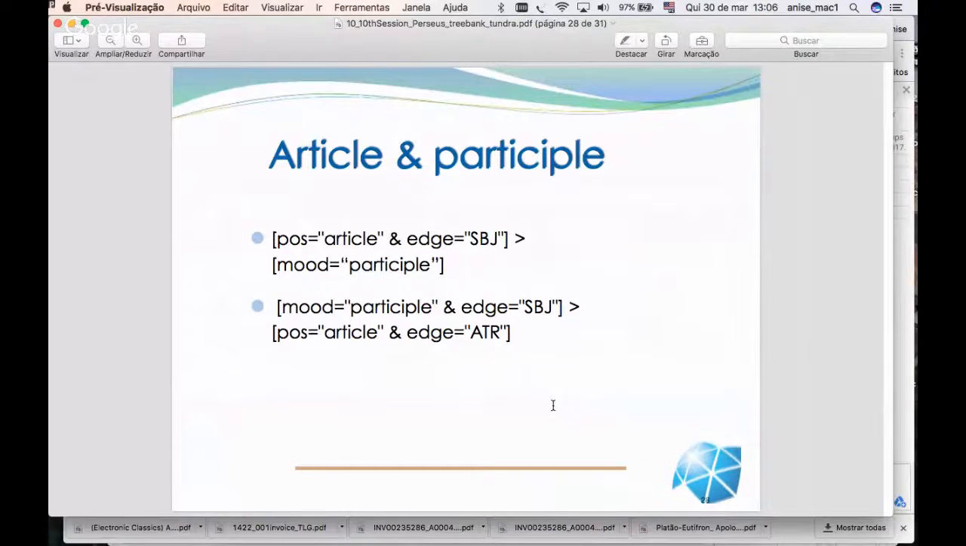The last example I brought refers to the use of a participle with article. There are several situations where participles have articles. The case I brought shows a situation where the article has the main syntactic function, being the head of the participle, and another case where the participle is the head of the article.